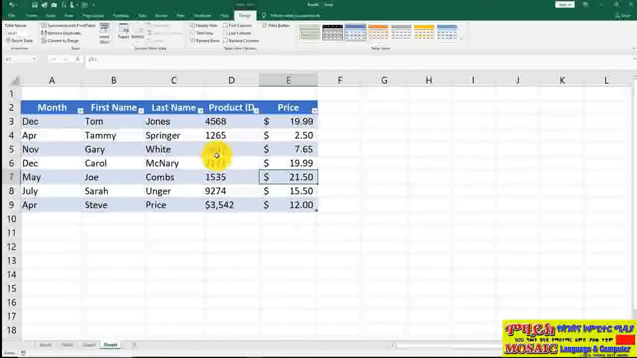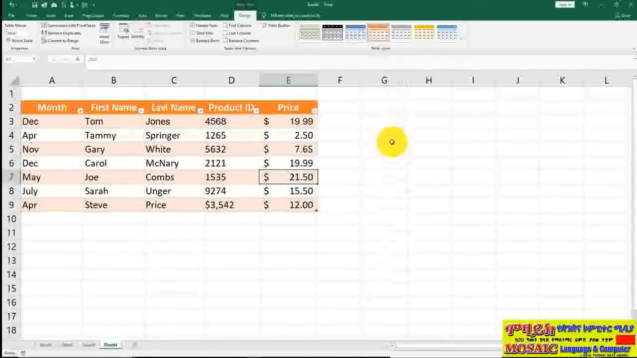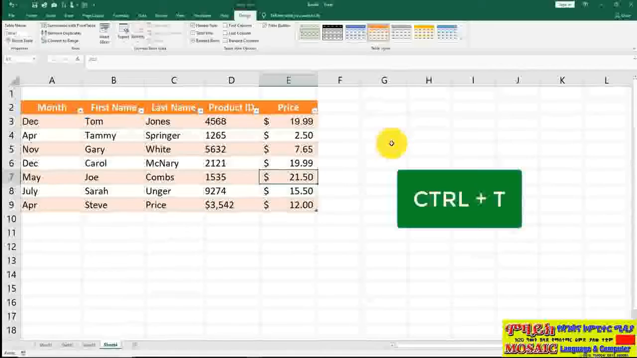Now all of your table functions are available. You can use your Table Tools contextual tab at the top. You might change the style of your table. There's just a lot of different things you can do here. But again, the quick way is Control and the letter T.